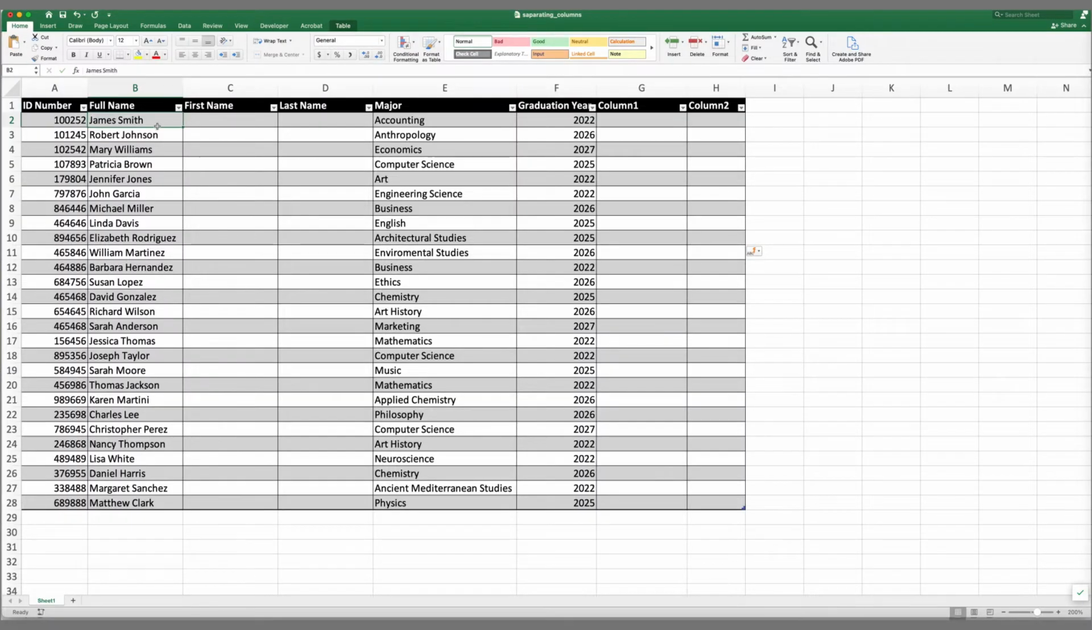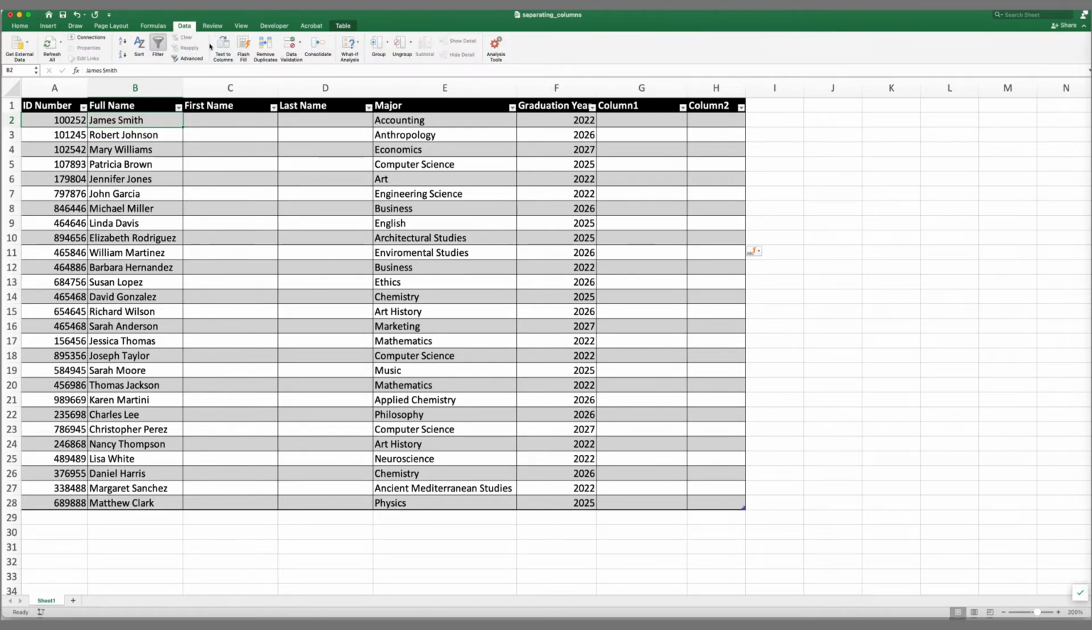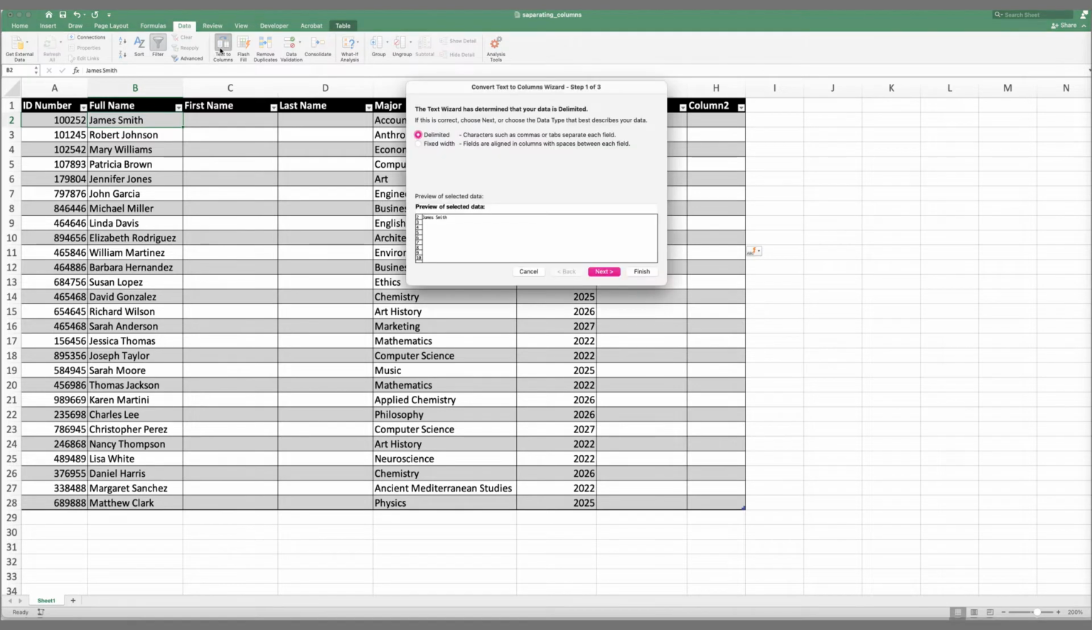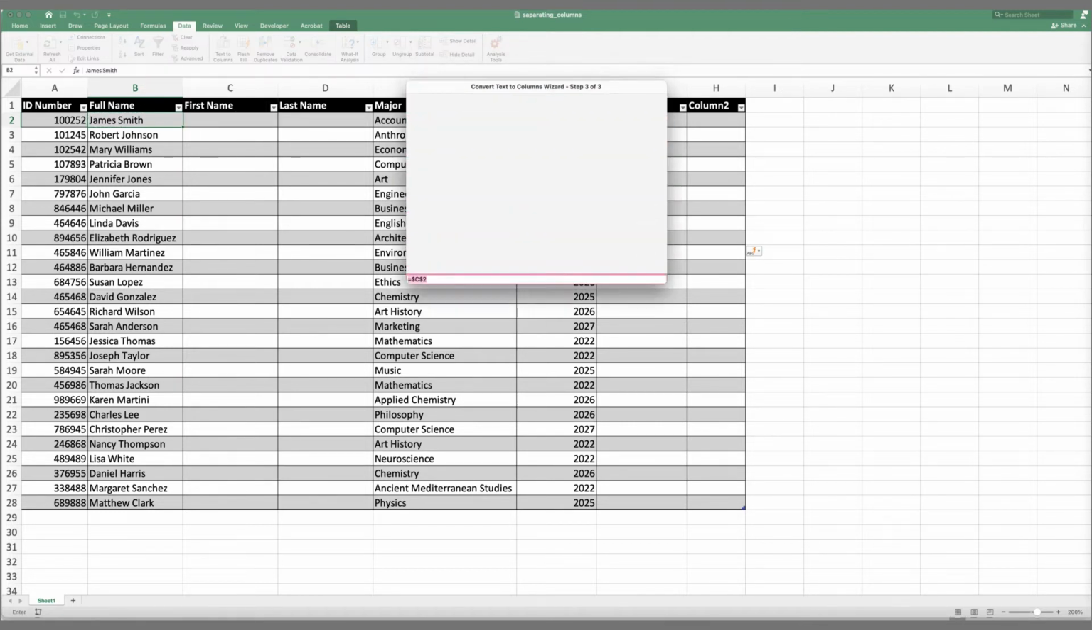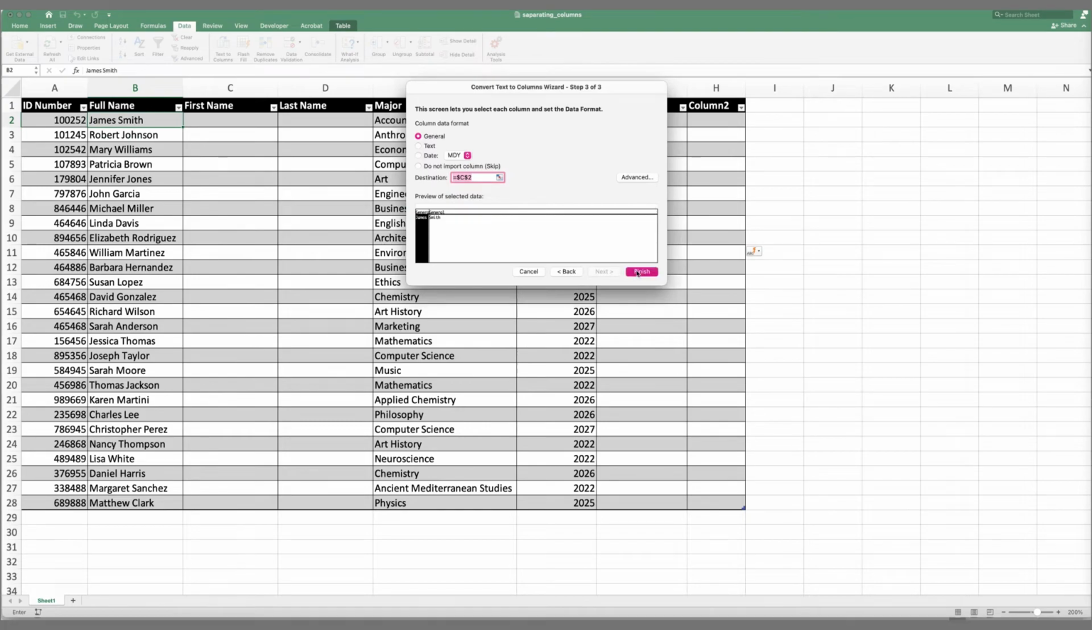To separate data in a column, create columns where your separated data will show. Click on the Data tab and click on Text to Columns. Select Delimited and click Next. Under Delimiters, select what is currently separating your data and click Next. Click on Destination, select where you would like to place the separated data, and click Finish.